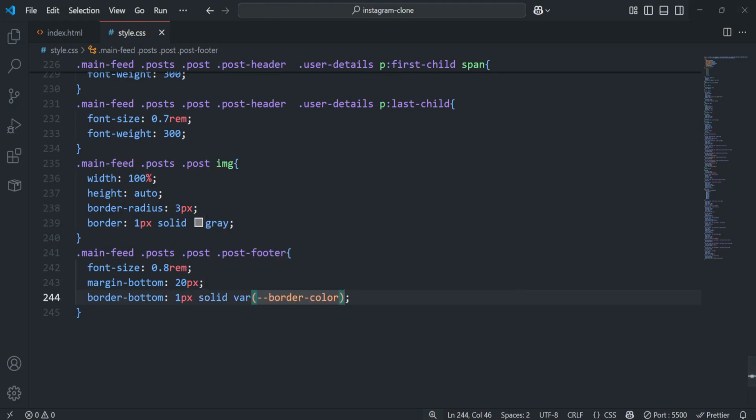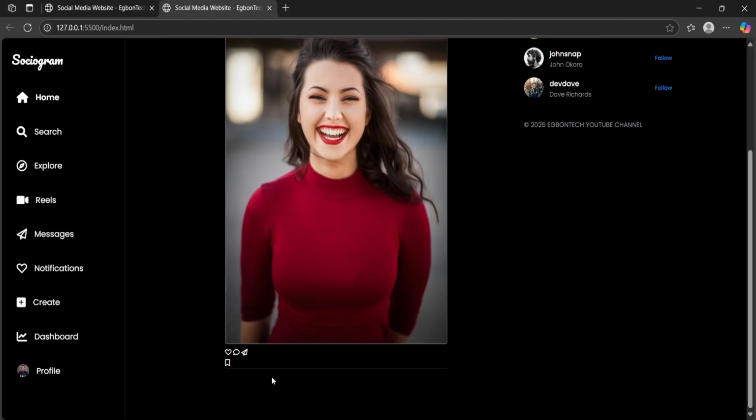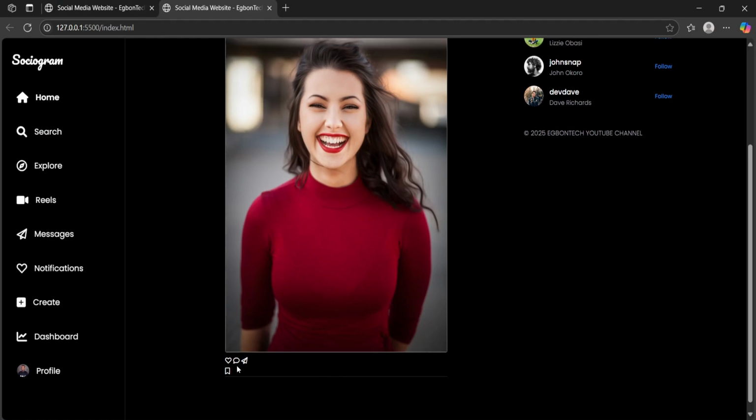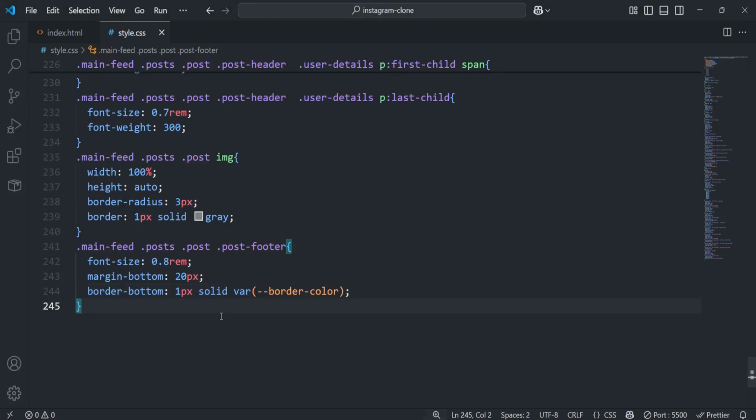I'll save that. And now return back to the web page. You can see that little border underneath this post footer right here. So next, I want to style up the icons. Okay, so I'm going to go back to my style.css file. First of all, I have to copy that class.